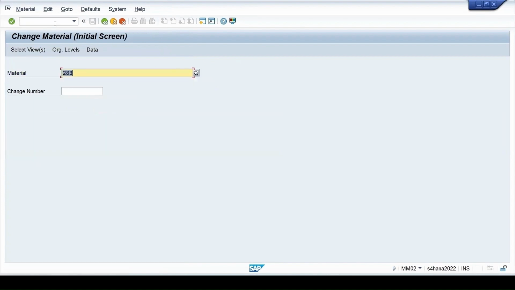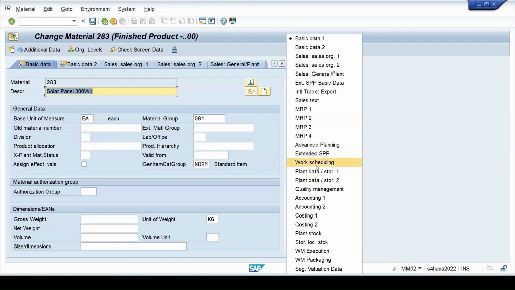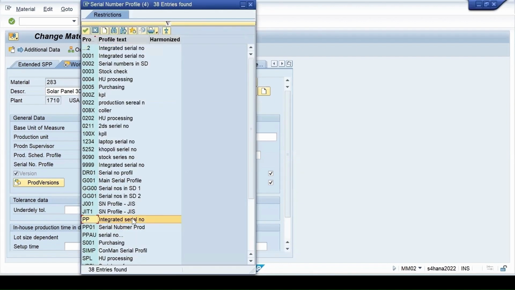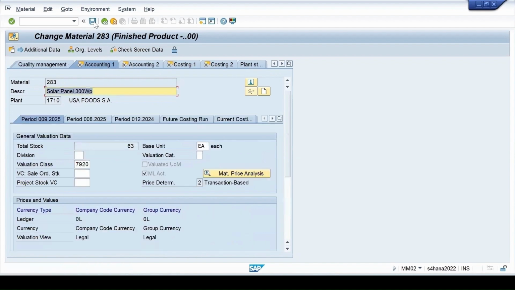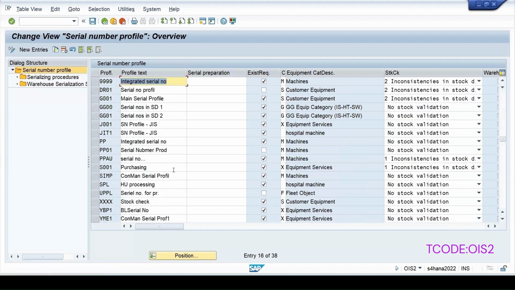Go to MM02, enter, and this is the material, continue. Work scheduling. Here, let me change this profile. Integrated serial number for PP. So I'm selecting this, press enter key. Remaining things I'm keeping it same only, save it. To check the profile detail, OIS2, assign this time this one. Okay, integrated serial number data which is maintained.